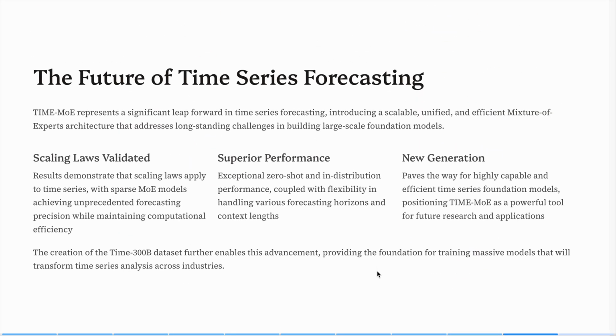Next, in the conclusion, the Time-MoE paper presents a significant leap forward in time series forecasting by introducing a scalable, unified, and efficient mixture of experts architecture. Time-MoE addresses the long-standing challenges of building large-scale time series foundation models. The creation of the Time-300B dataset further enables these advancements. The results unequivocally demonstrate that scaling laws apply to time series and that sparse MoE models can achieve unprecedented forecasting precision while maintaining computational efficiency.